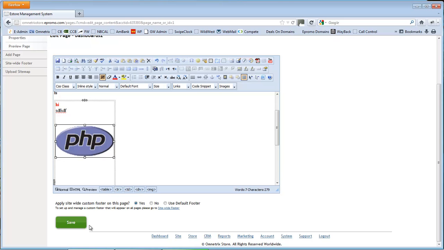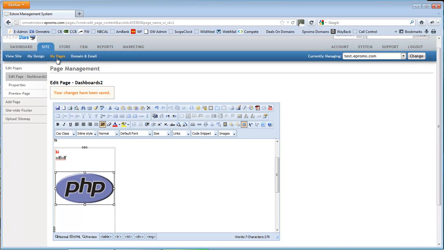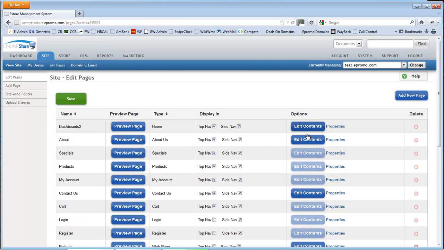Now once you've made your changes, be sure to click the Save button, and make sure that you see this little message here that your changes have been saved. Now if you don't do that, it will warn you that you need to save your pages before you leave. But you want to make sure that you always save your changes before you exit so that you don't lose anything.